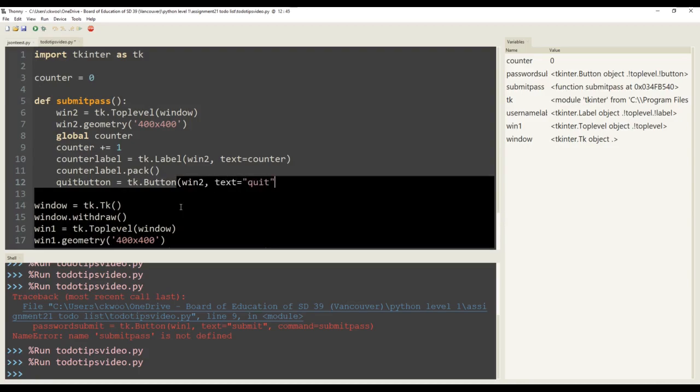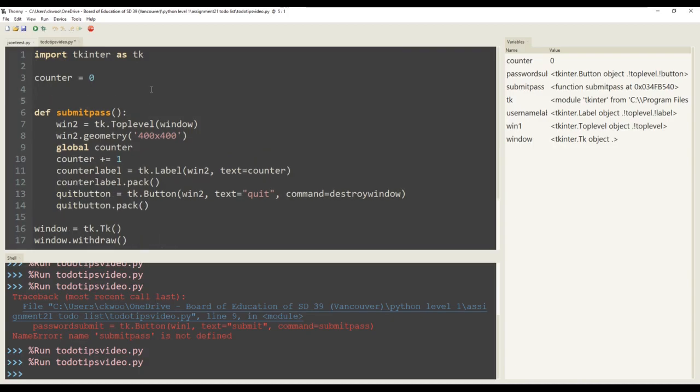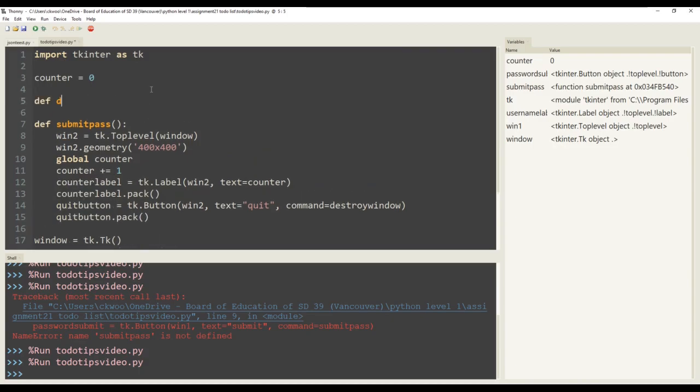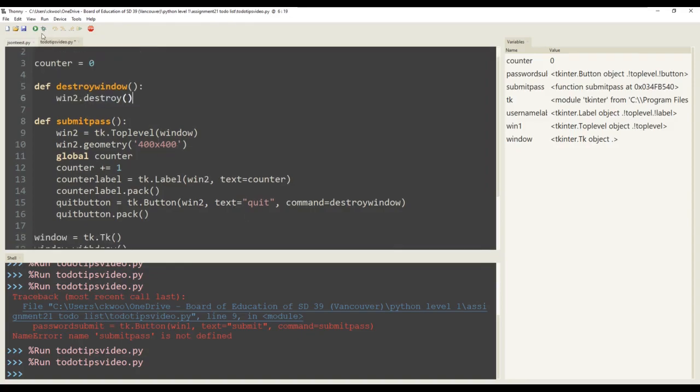And I want it to appear in the second window, or window 2. Command equals, and we're going to have to make a new function called destroy window, because I just called it there. And we'll just pack the button. And we'll just make our new function, def destroy window. Okay, and so what I'm going to do is I'm going to say win2.destroy. So that will destroy this window. Okay, that's what the destroy does.